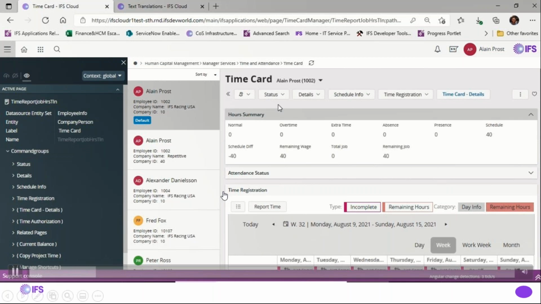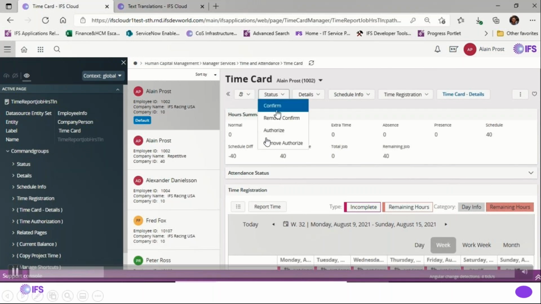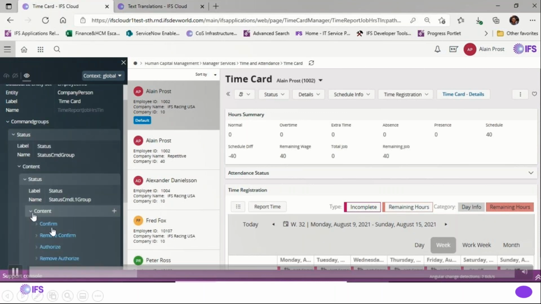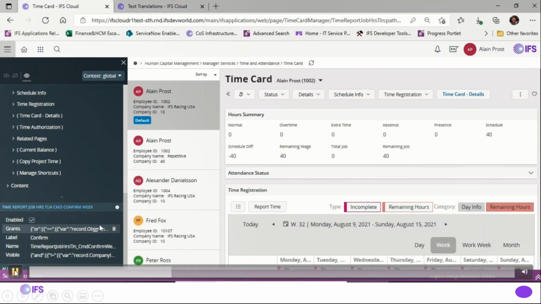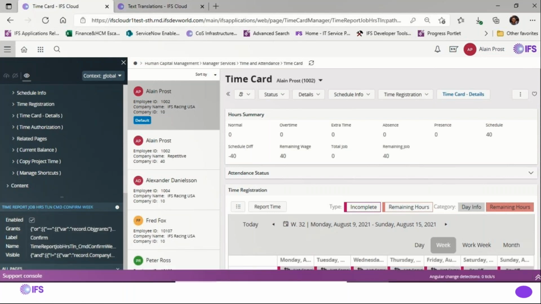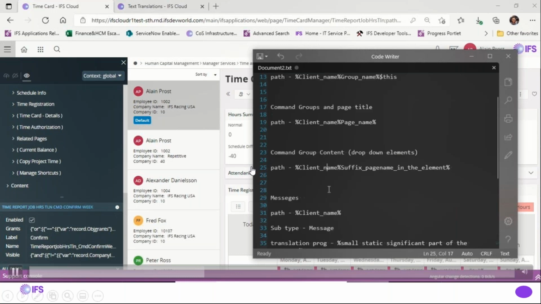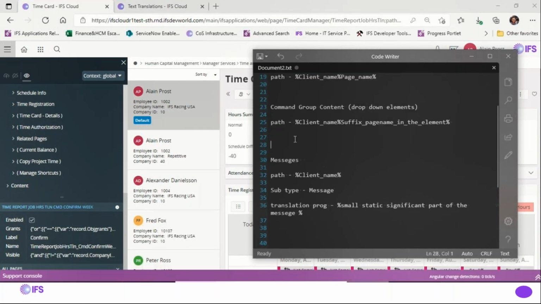Here you can see confirm, remove confirmation, authorize, and remove authorization. These are the words that we are going to focus on. Select the group box, go for status, content, and click on what we need. Confirm. Okay, then you will get this information. So command, these are the things that we need.